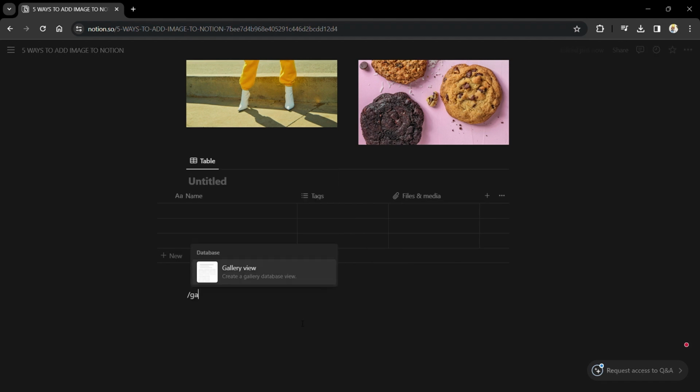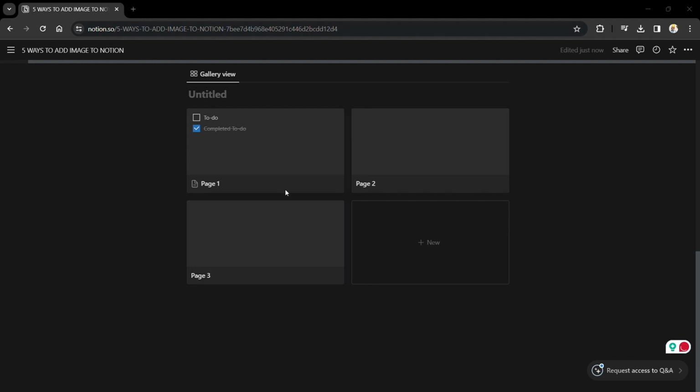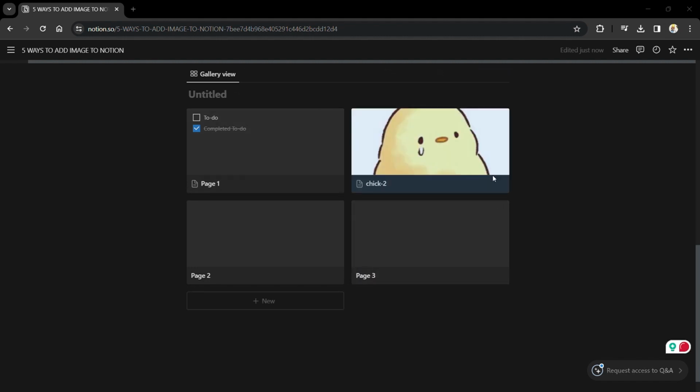Method 3. Create another page. Type /gallery view. On your computer, open a folder and drag an image from the folder to the gallery tiles.